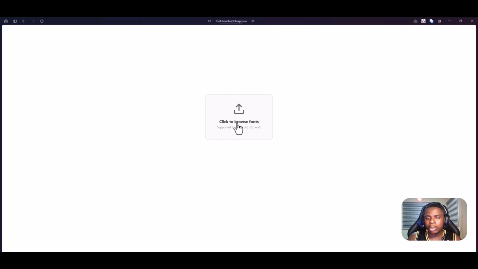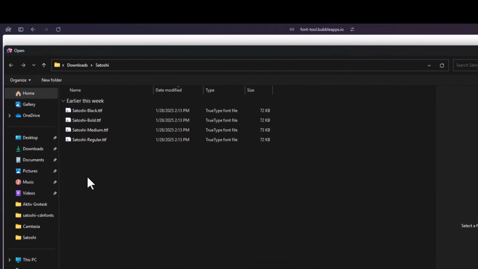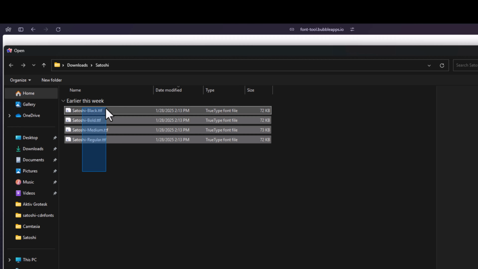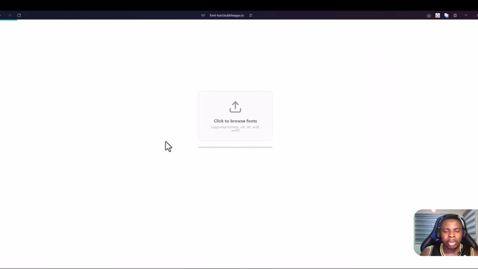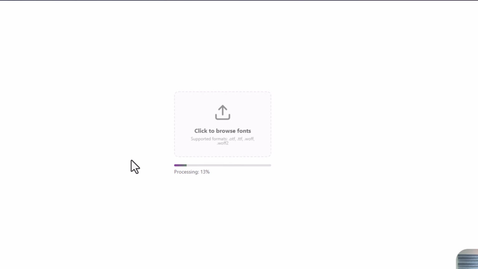And then what you want to do now is to click on this to upload all the fonts at once. So I'm just going to select everything, all my font weights, and then upload it at once. Just wait for a few seconds to get everything uploaded and ready.